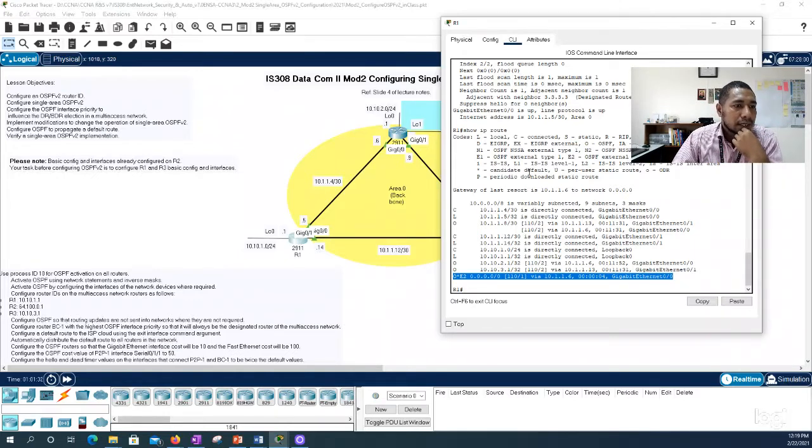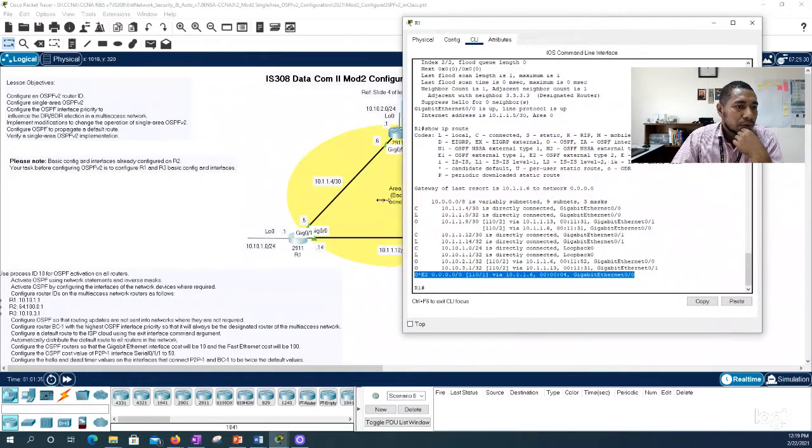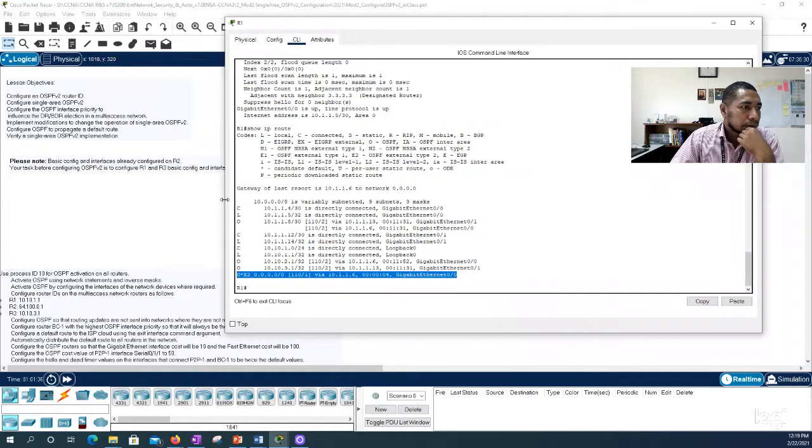So let's see what E2 represents. It's OSPF, and notice the asterisk there. It's a default route. E2 means it's an OSPF external type 2 default route.